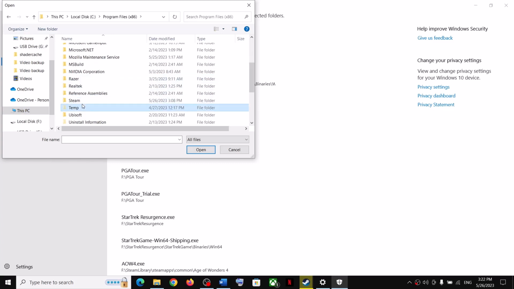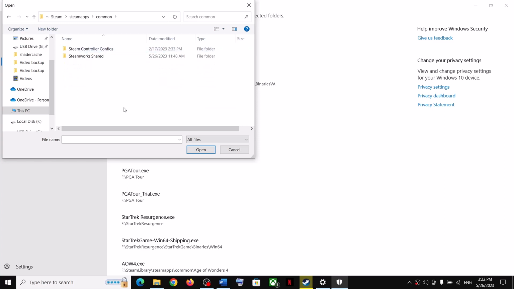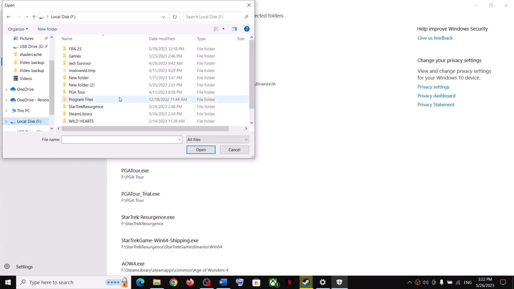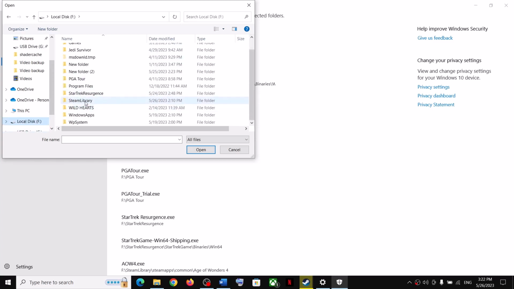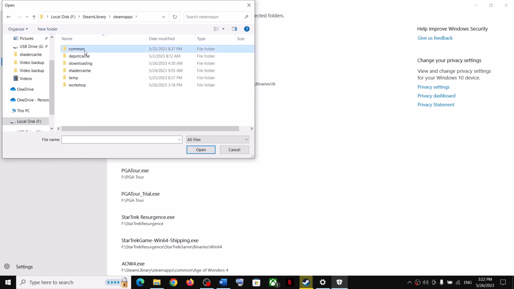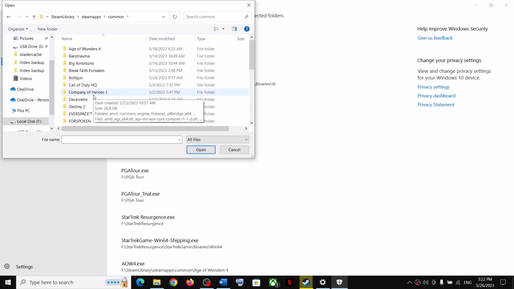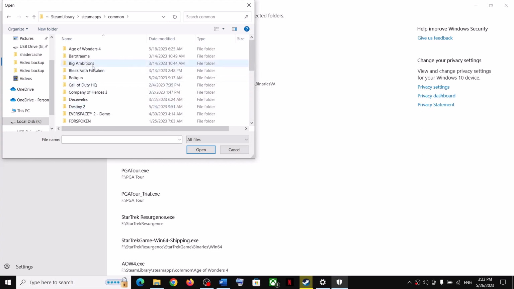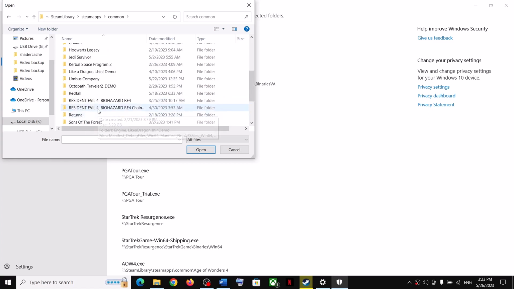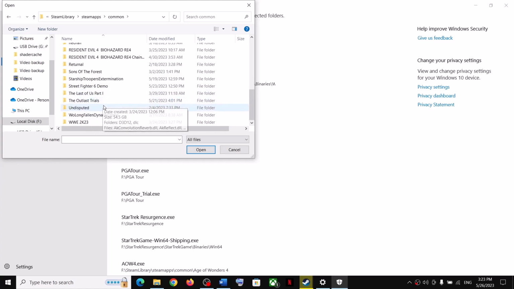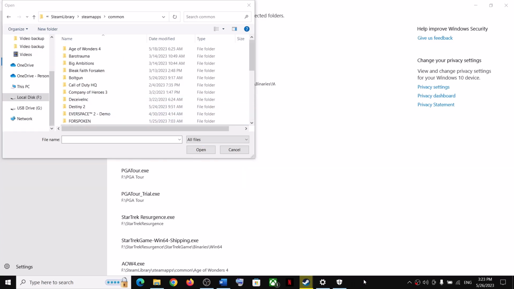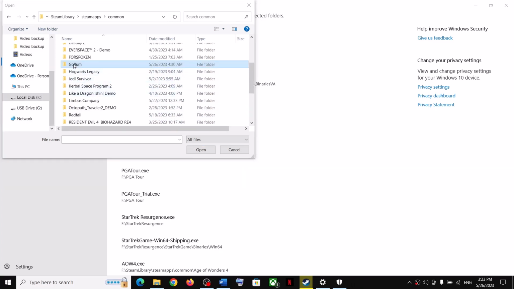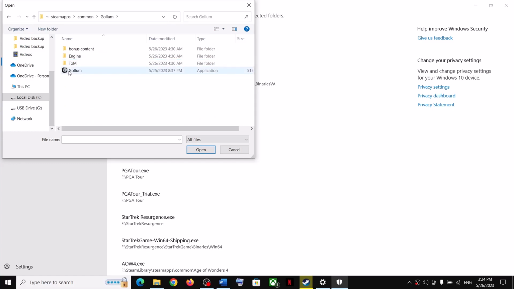Now open the Steam folder, then the steamapps folder, then the common folder. Over here you will find the game folder. In my case, it's in a different drive. Open this Steam library, steamapps, common, and then find the game folder. Open the Gollum folder and then select this exe file.